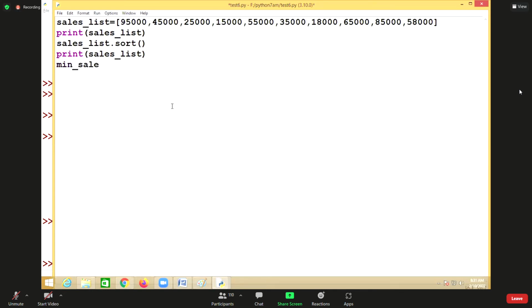Minimum sales equal to sales list 0 colon 2. Oh sorry, 0 colon 2, and the default step is 1 only. So it will read the value at 0 and the value at 1. So those are the minimum 2 sales.